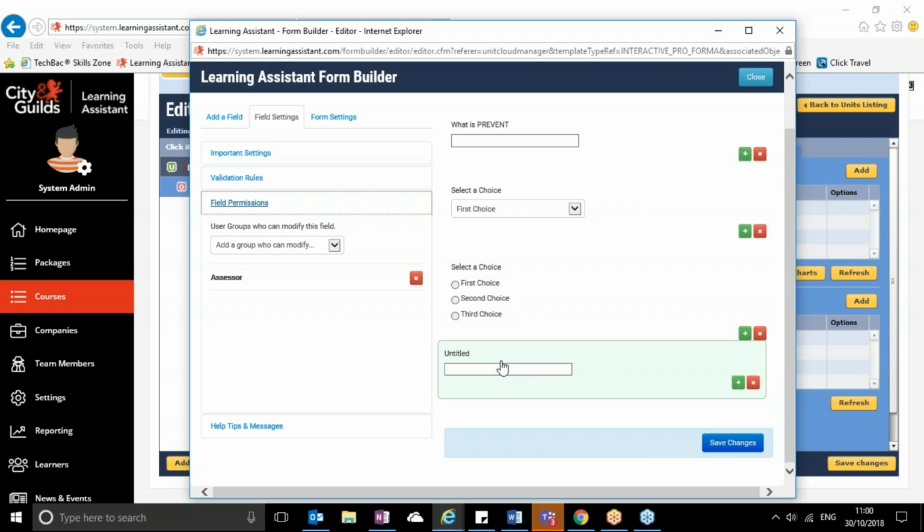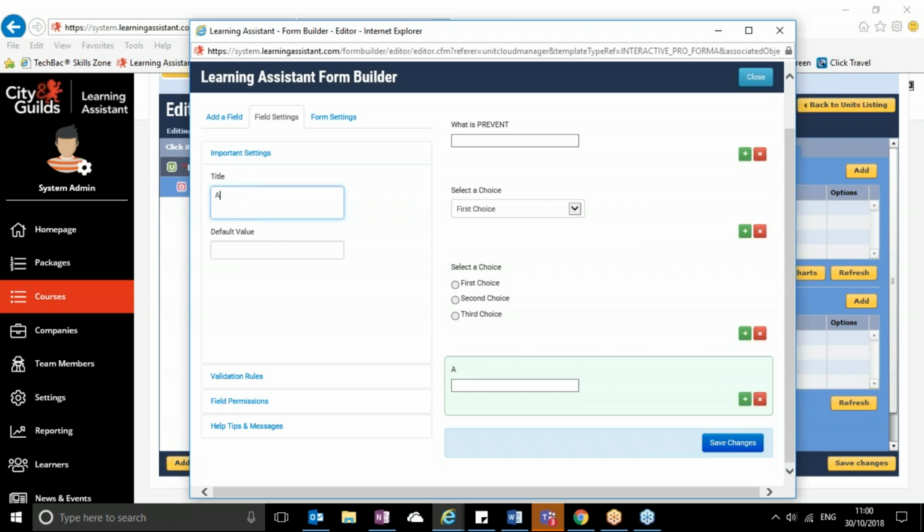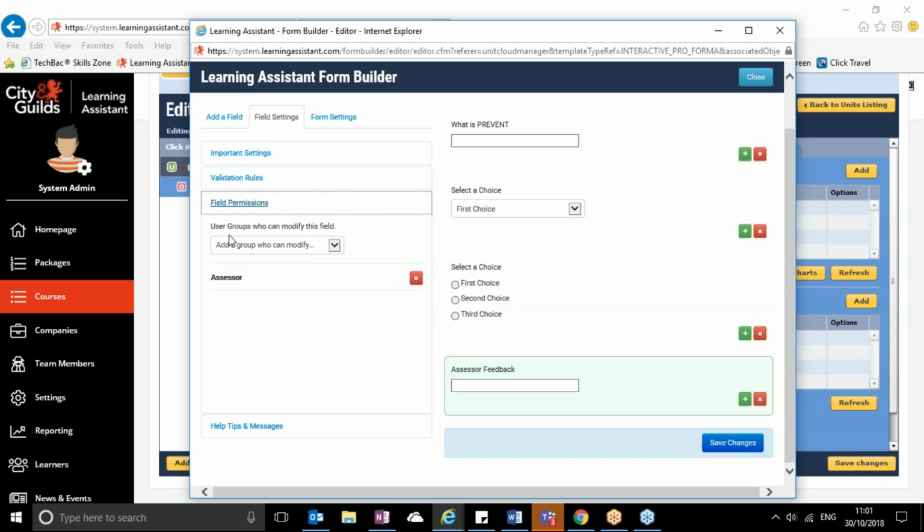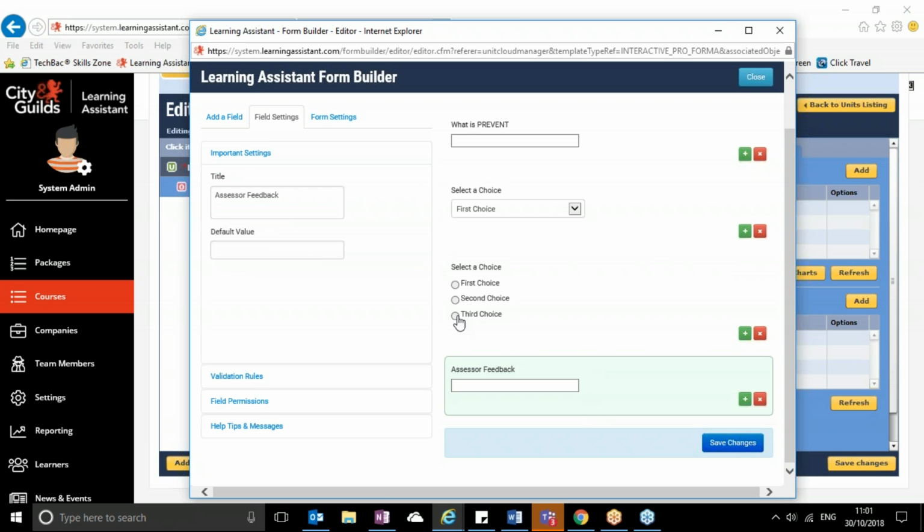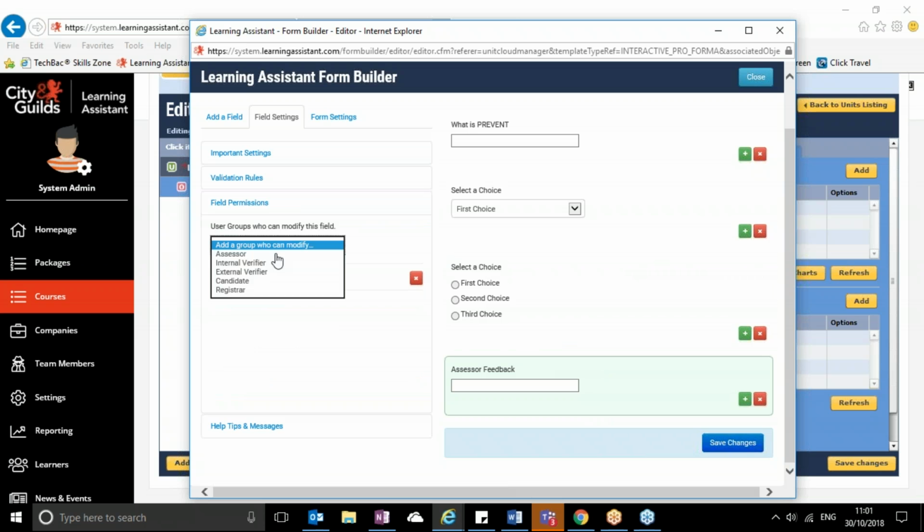So your very bottom box, you might say assessor, or whatever you decide to call them, tutors, coaches, assessor feedback in here, and then field permissions. So the only people who can modify this field would be the assessor. And then you could do learner feedback or IQA feedback, and then you can lock out them boxes so that they're the only people that can edit that, which gives it a way for your feedback to go in, and then the learners can acknowledge that they've seen that.